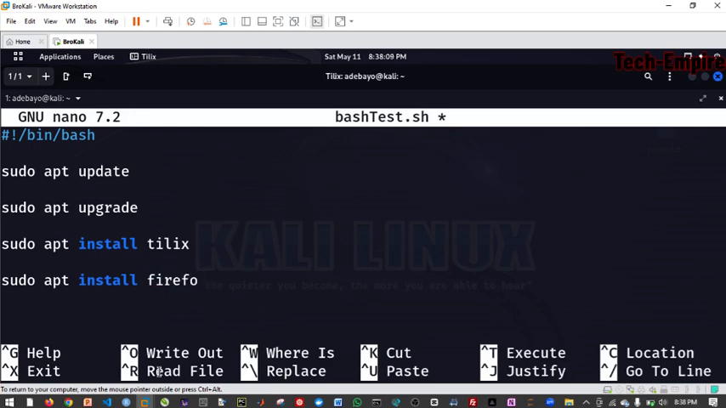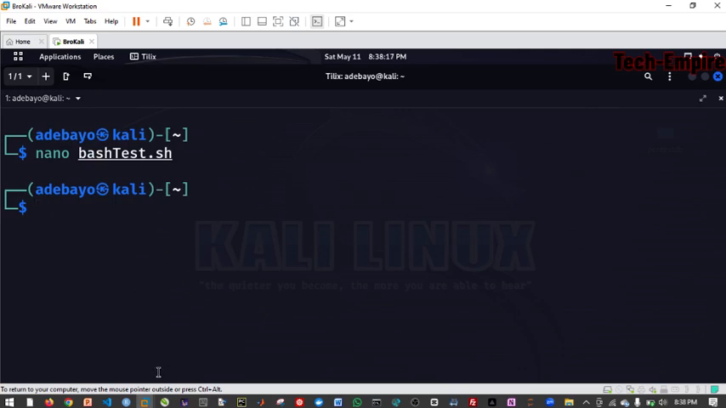Firefox. So Firefox, I'll put X Firefox. So I'll save it and exit. Now let's come back to the script. Let's run it again. Let's see what happens. You can see that it's totally different from the first one we did.